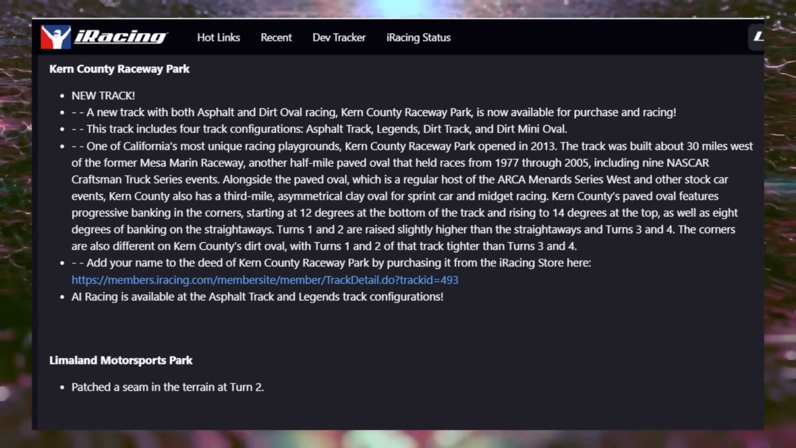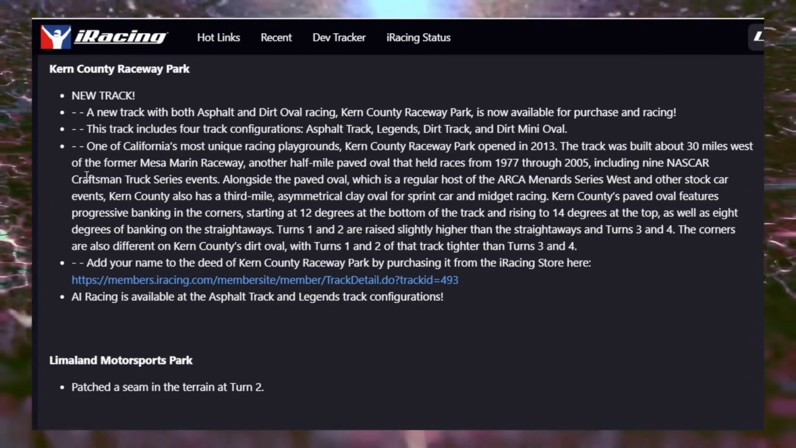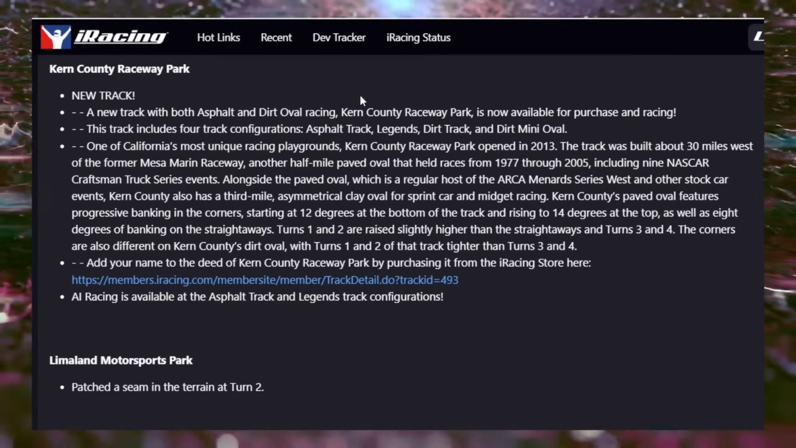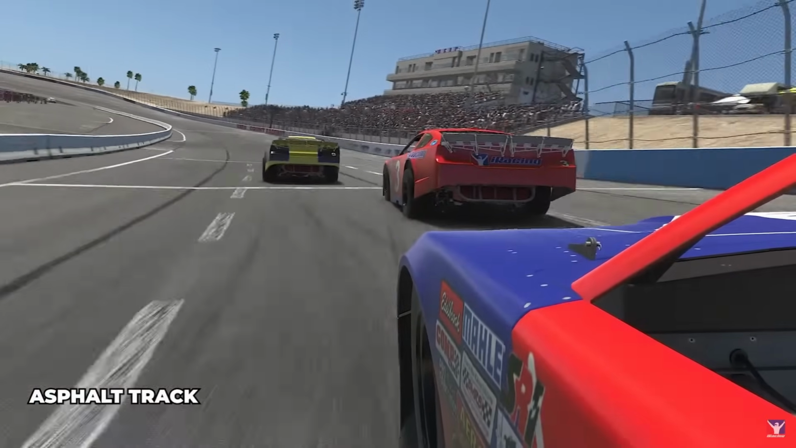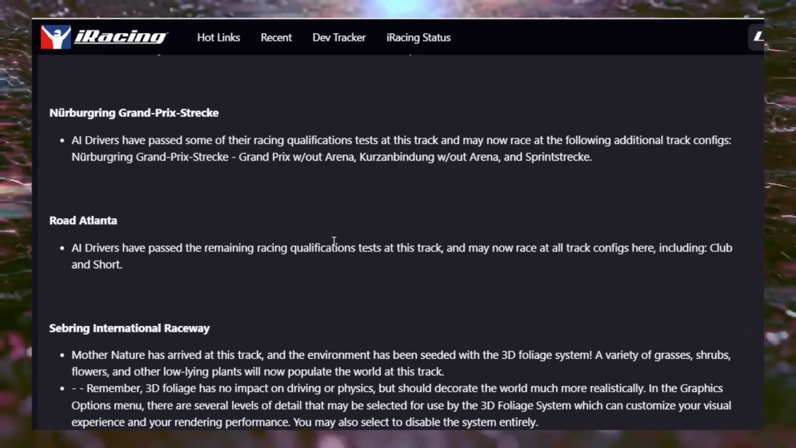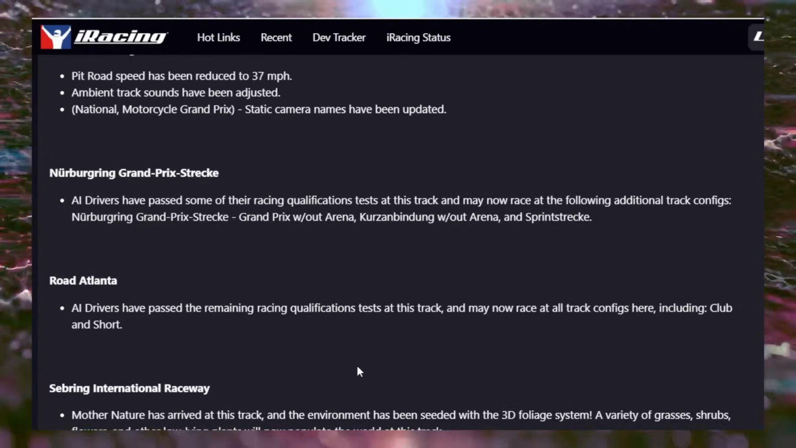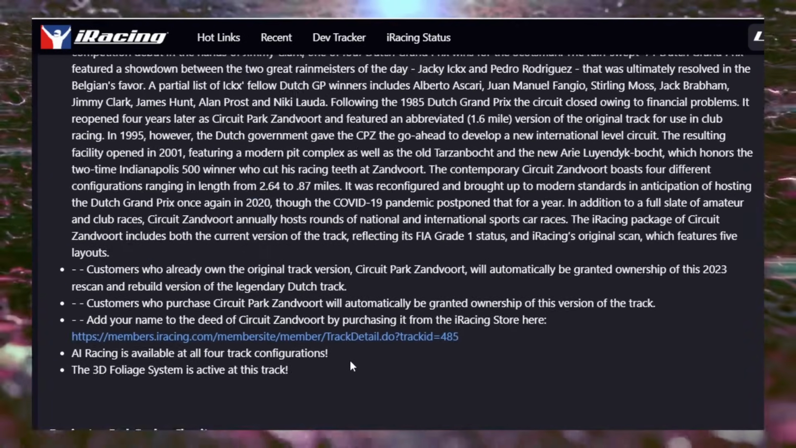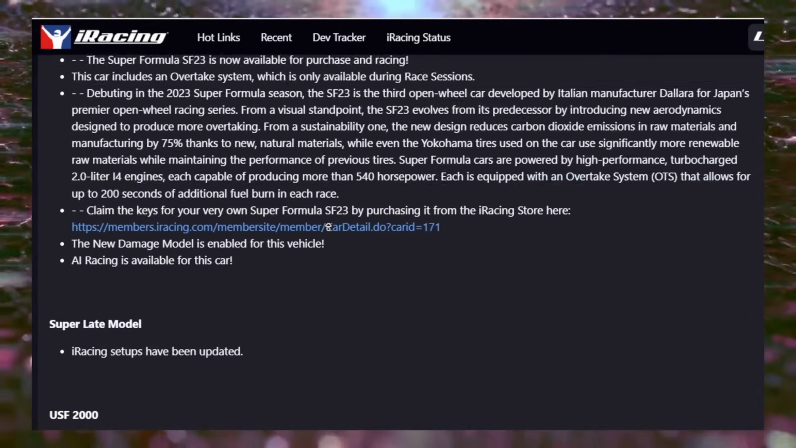And here's one for the oval and dirt people. It's Kern County Raceway Park. We're going to get 4 different configurations with this: asphalt track, legends, dirt track, and dirt mini oval. We talked about this earlier in the July update. All right, and with everything else kind of being minor changes to these tracks, we've reached the end of the updates for season 4 2023.